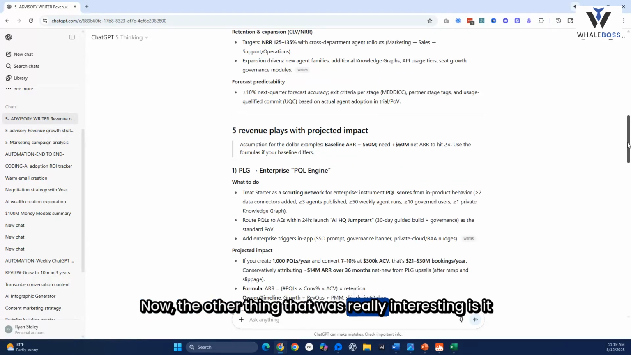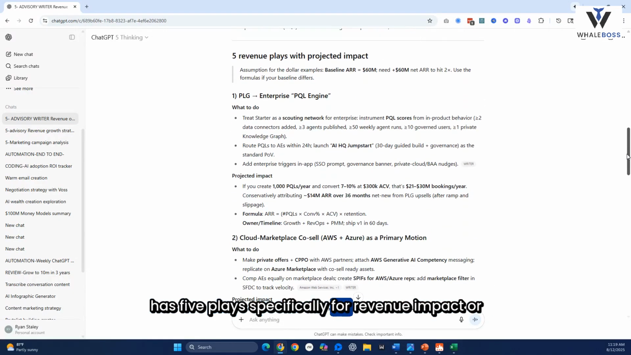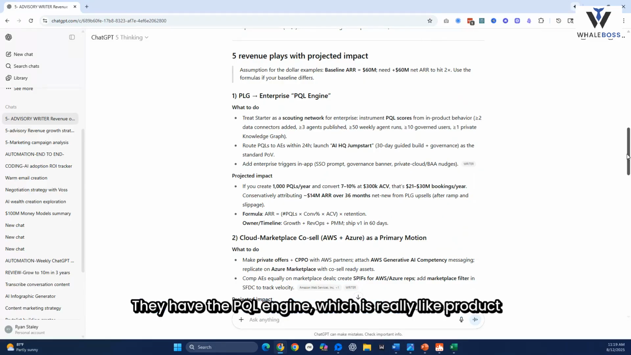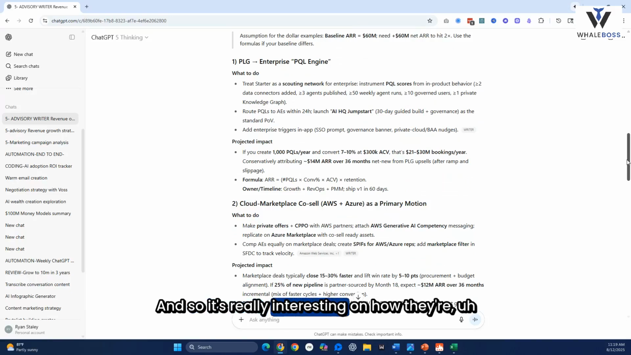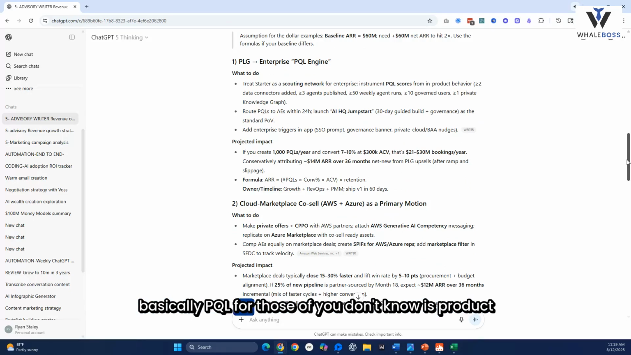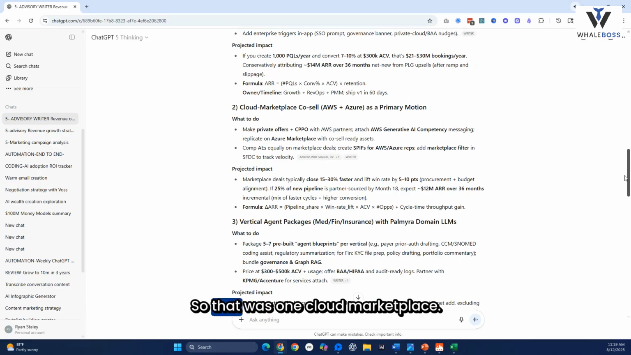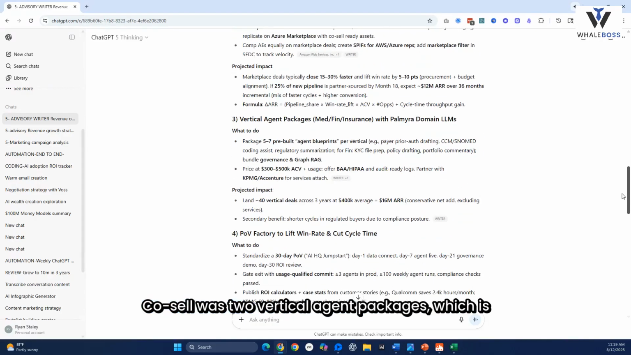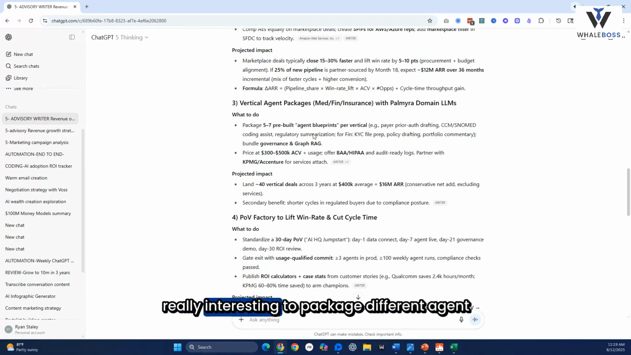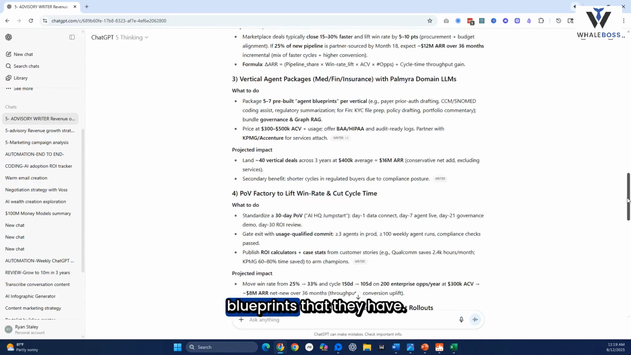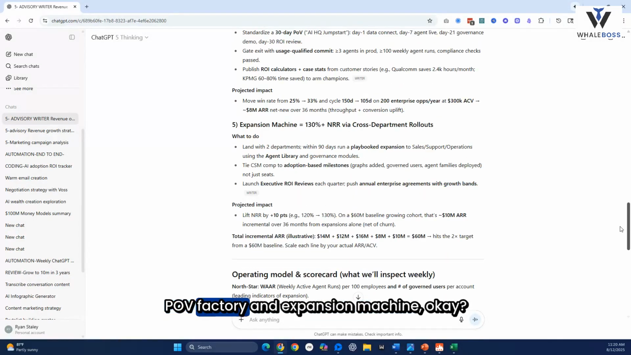Now, the other thing that was really interesting is it has 5 plays specifically for revenue impact or projected impact. They have the PQL engine, which is really like product behavior. PQL, for those of you who don't know, is product qualified lead. What that means, if it's a product-led growth company where a user can sign up, is those users are identified and understood and qualified and then reached out to if they're appropriate. So that was 1. Cloud marketplace co-sell was 2. Vertical agent packages, which is really interesting, packages different agent blueprints that they have. And then on top of it, POV factory and expansion machine.